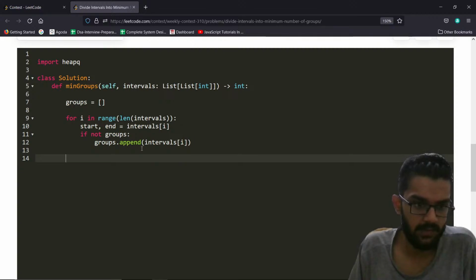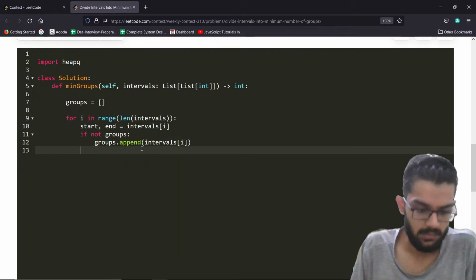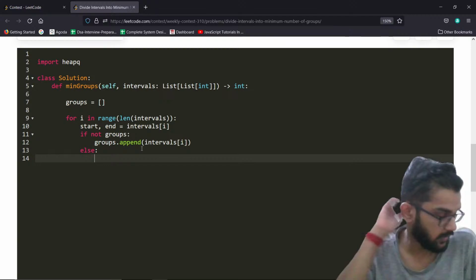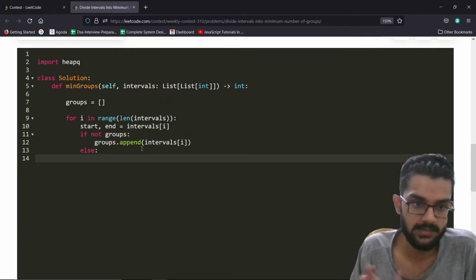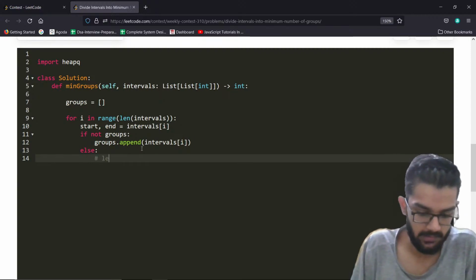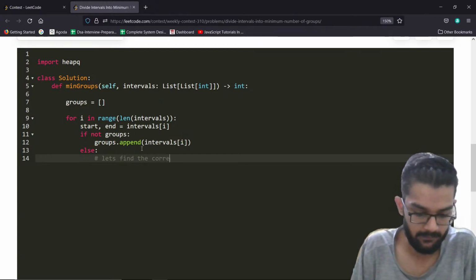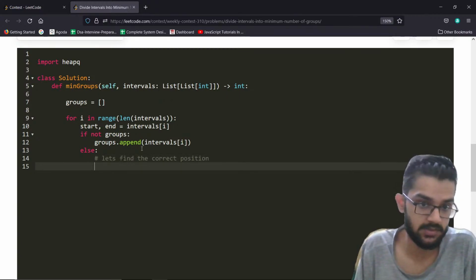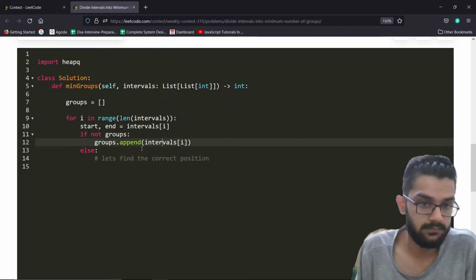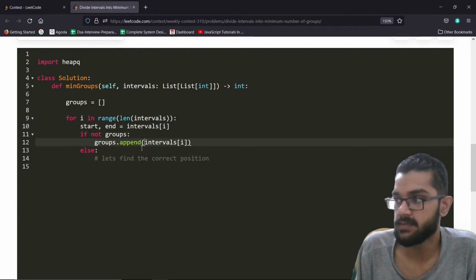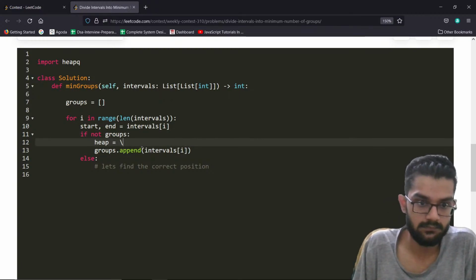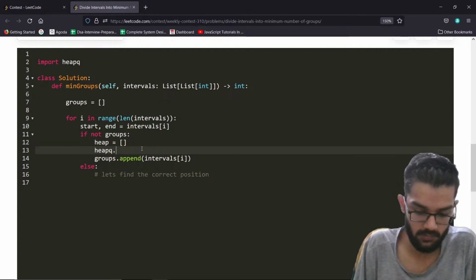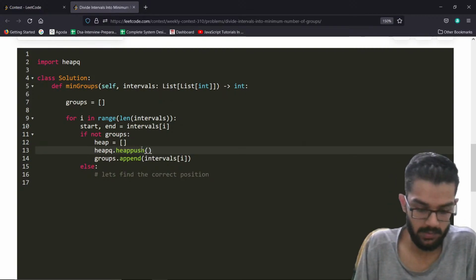Groups dot append intervals of i. Done. Else it means that right now I don't know how many groups there are. I know there is some value in groups, so let's find the correct position. And again, this is going to be a value, which is probably this thing, dot push in my heap.